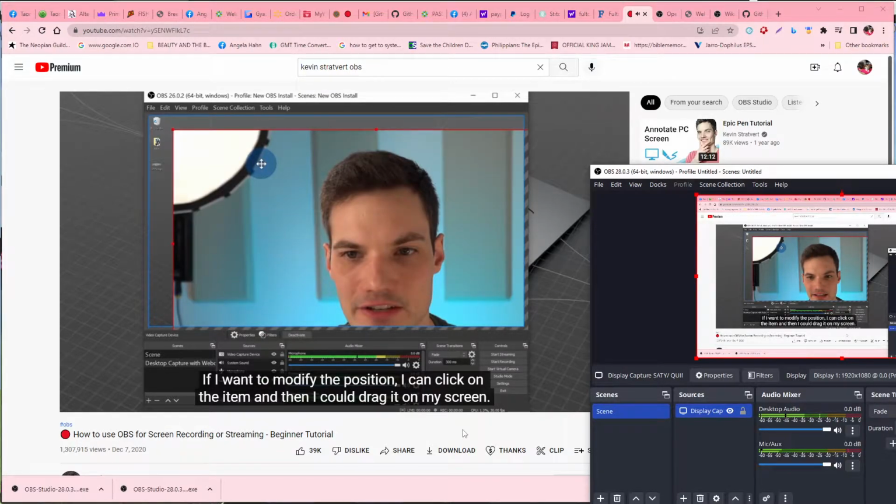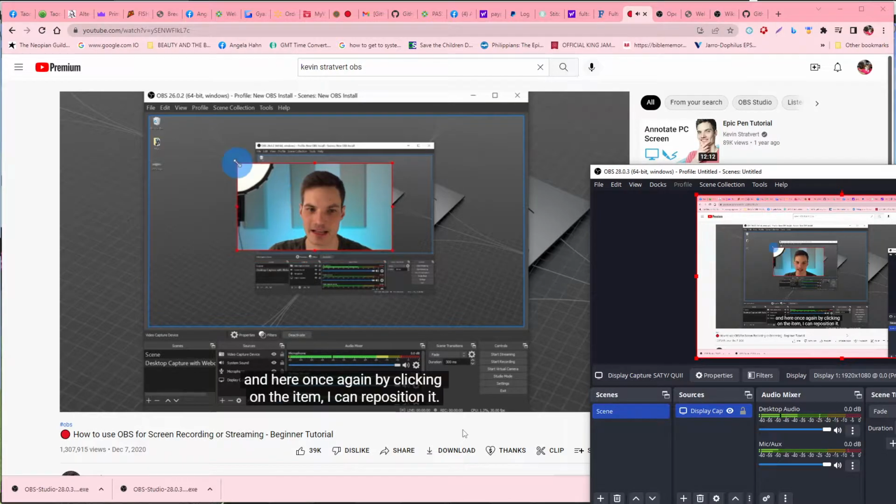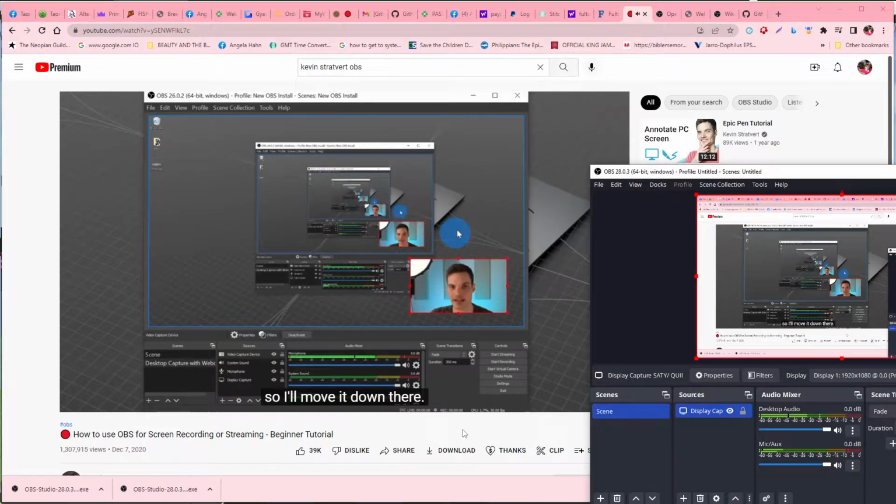I'll continue adjusting the size just to make it smaller, and here once again by clicking on the item I can reposition it. Now I just want this to be a small rectangle in the bottom right hand corner of my screen, so I'll move it down there. That's looking a lot better now. Along with being able to simply reposition and also resize my webcam image, I can do the same for the desktop image that appears here.